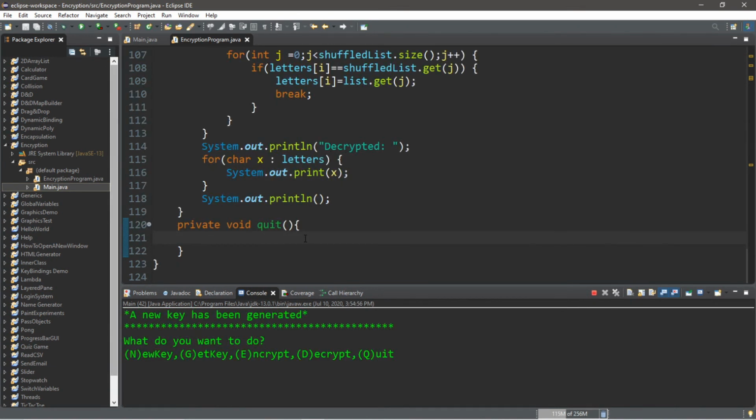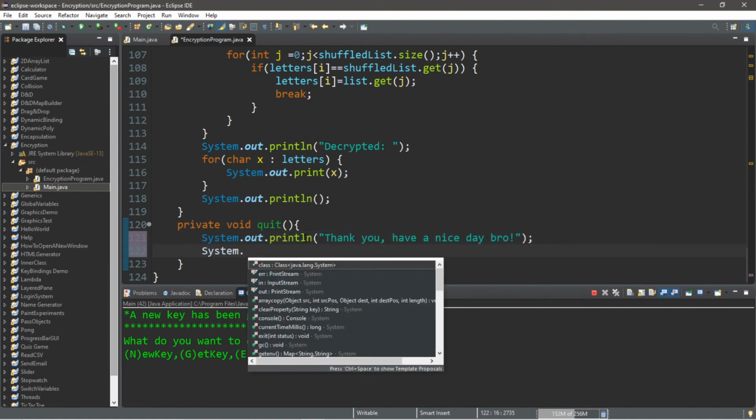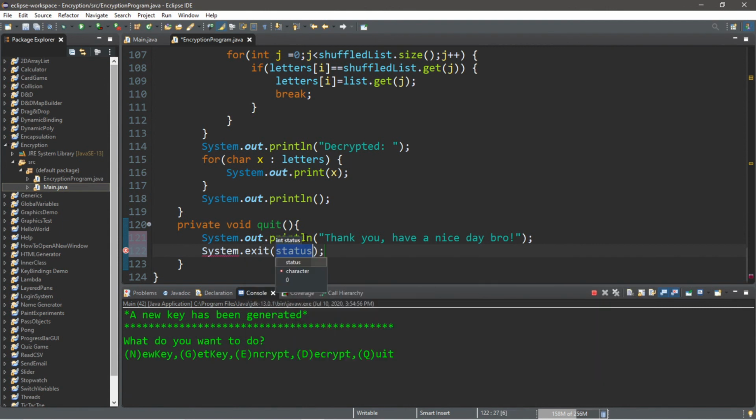So now all that we have left is to fill in the quit method, and this will only take a moment. So let's display a goodbye message. So let's display within a print line statement, thank you. Have a nice day, bro. And then to exit a program, all you need to do is system.exit and then within the parentheses, type in 0, and that's it. So let's run this program one last time.